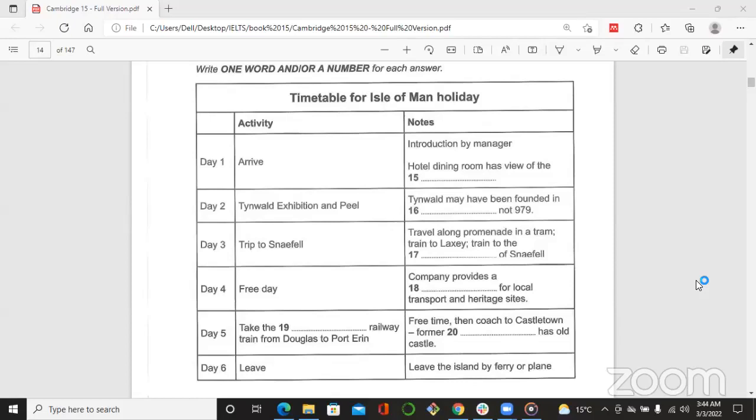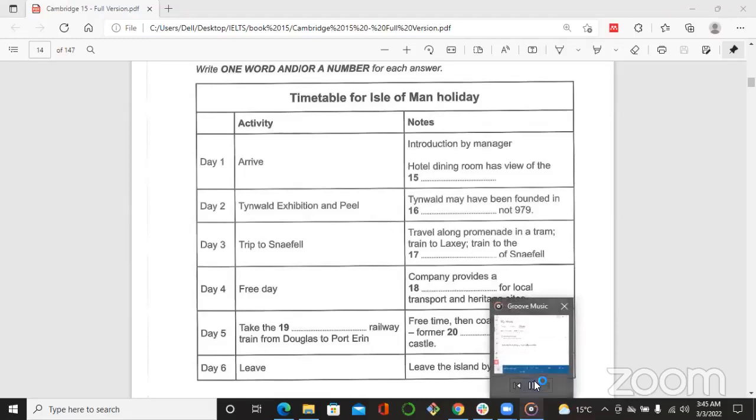The last full day, day 5, is for some people the highlight of the holiday, with a ride on the steam railway from Douglas to Port Erin. After some time to explore, a coach will take you to the headland that overlooks the Calf of Man, a small island just off the coast. From there, you continue to Castletown, which used to be the capital of the Isle of Man and its medieval castle. And on day 6, it's back to the ferry or the airport if you flew to the island, and time to go home. Now, I'd like to tell you a bit more.